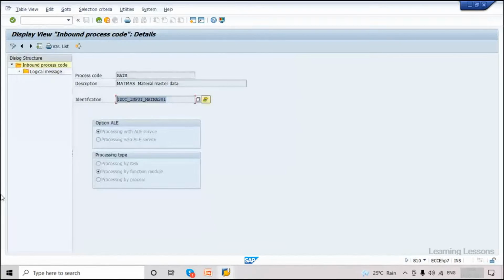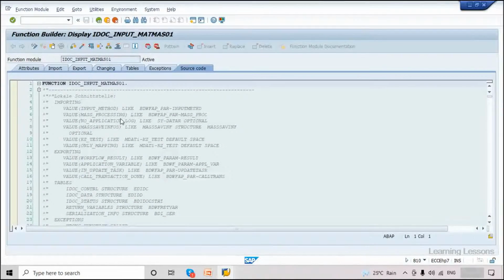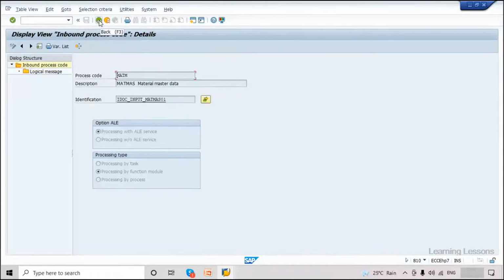Hello. Yes. Are you able to see this function module? This is done by SAP only. We don't need to. This function module only we used last time to copy, to create a new function module with reference to this. But if I double click on this, it will open the function module. You can see here function module open. You can see tables also. Control table, data table, status table. So it is done by SAP only. We don't need to do anything. We have to directly do W20 option inbound. So we have configured this, right?